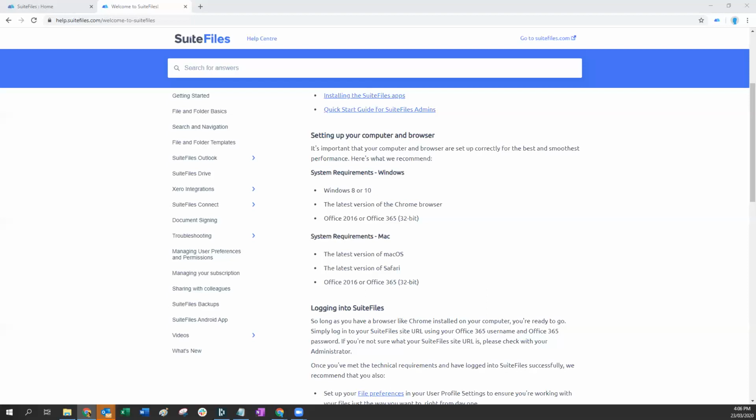Okay, so that's in terms of Outlook, and then we've also got our SuiteFiles Drive app. Now that's only available to those of you on a Windows computer, so we don't have a Mac equivalent to that one. The other thing to note is that the SuiteFiles Drive doesn't work on a terminal server environment. So unfortunately, we can't give you a hand with that. But for everyone else, you should be able to install the Drive app.